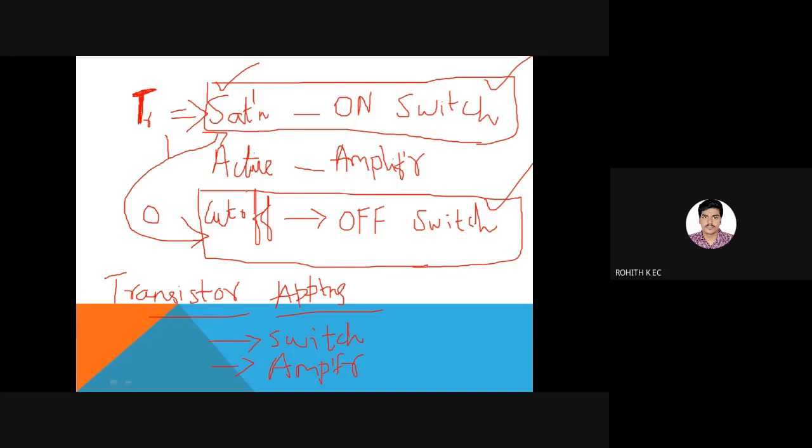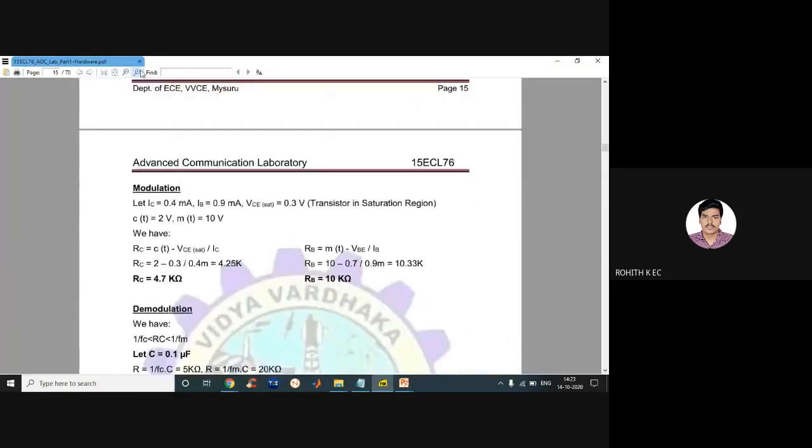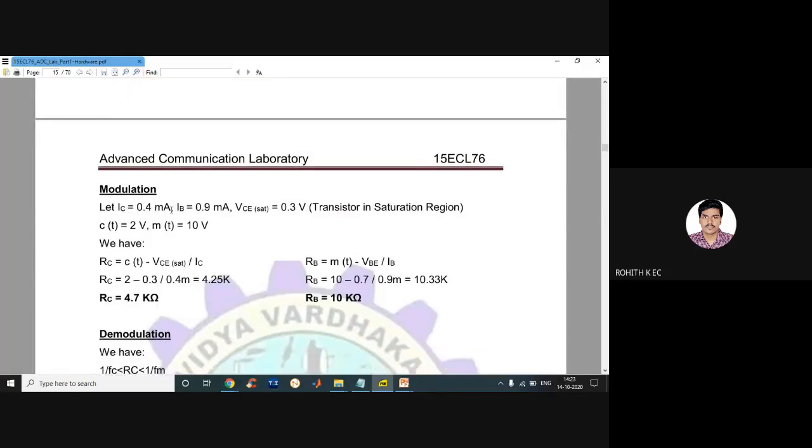So these are the two modes of operation, and based on the appropriate base current given, we will be able to push the transistor to saturation region and cutoff region. That is what is given in the design equation. So assume some collector current, say 0.4 milliampere, a base current of 0.9 milliampere, and saturation voltage of 0.3 volt. This is one of the sets of values we have considered to push the transistor to saturation region, maintaining IB at 0.9 milliampere and IC at 0.4 milliampere.